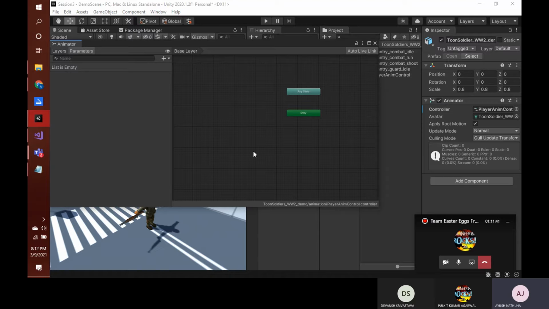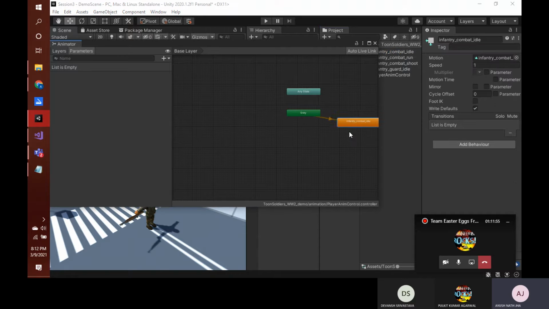Okay. So what is the most basic animation? It is idle, right? Because at the start the player will be standing idly. So for this, we just need to left click on this, hold it and drag it in here. Okay, and you can see that there is a node automatically set from this entry to this infantry combat idle animation. So whenever the animation starts running, it will first go to this infantry combat idle mode. Okay, and it will stand idly.